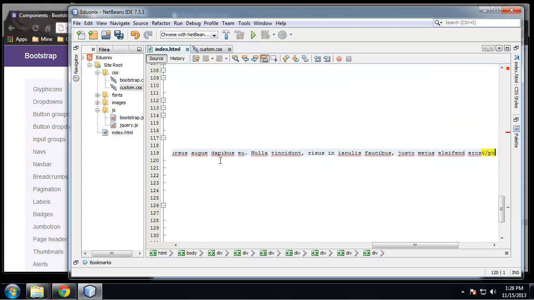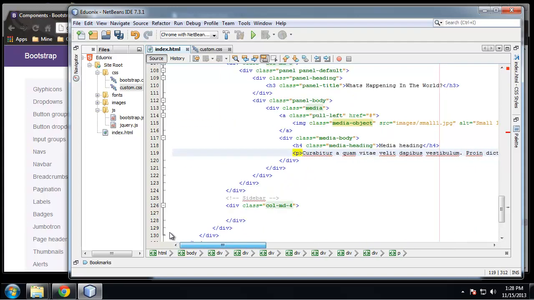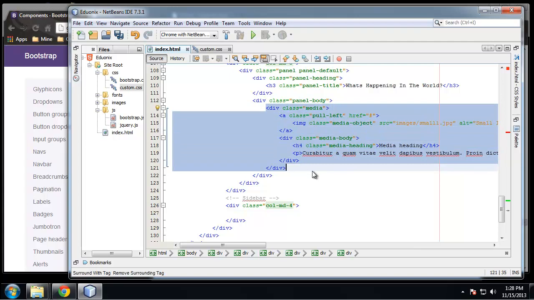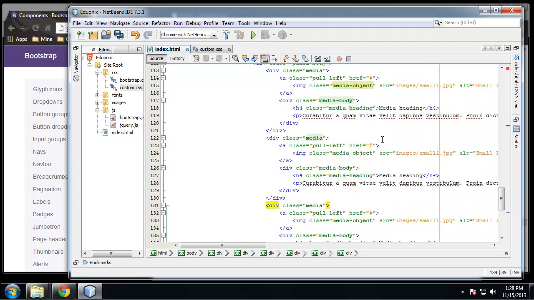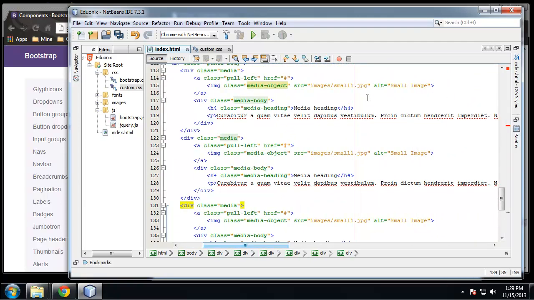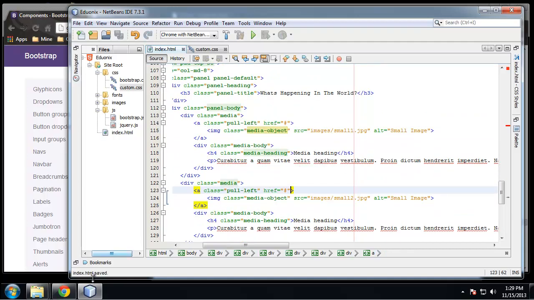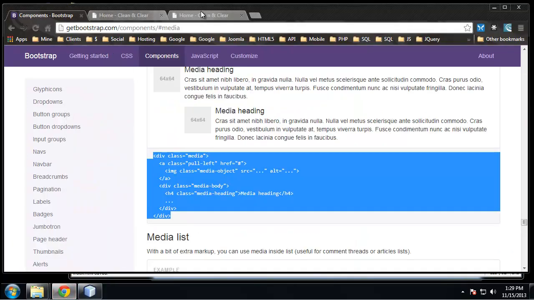I think we can now just copy this. So let's copy from media, and we want to add 3 of these, and we're going to change the images. This is small2, small3. Okay, that looks good. Let's see what that looks like.